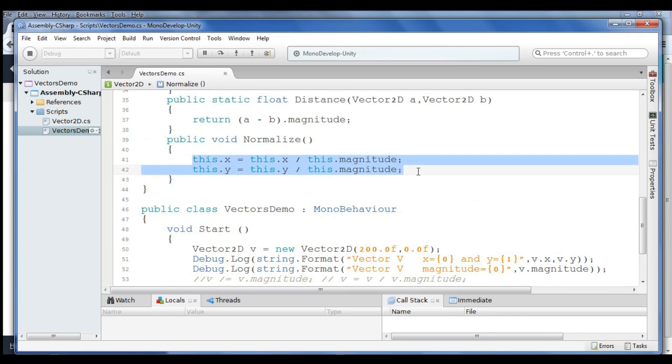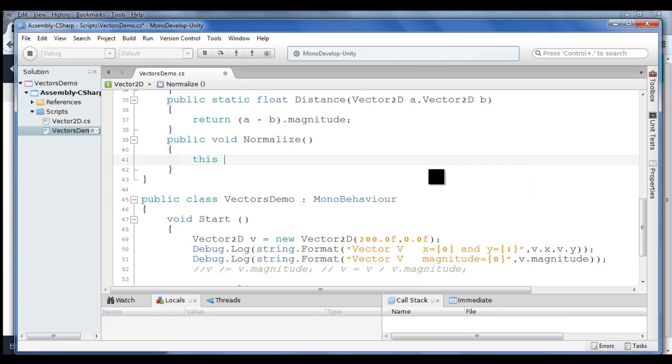Now what I am going to do, instead of saying this.x equal to this.x divided by this.magnitude, this.y equal to this.y divided by this.magnitude, we can write a very simple line of code, that is this divided by equal to magnitude. Are you guys understanding what I did here? We have seen this one already. On the left hand side we have Vector2D divided by equal to magnitude.